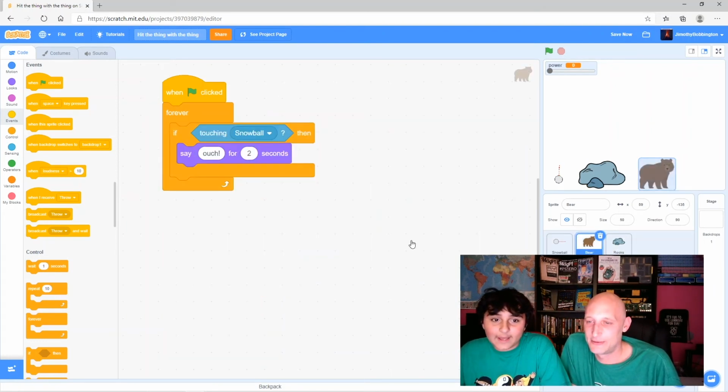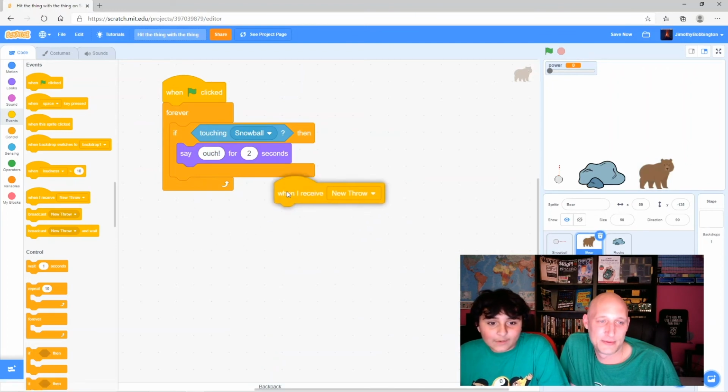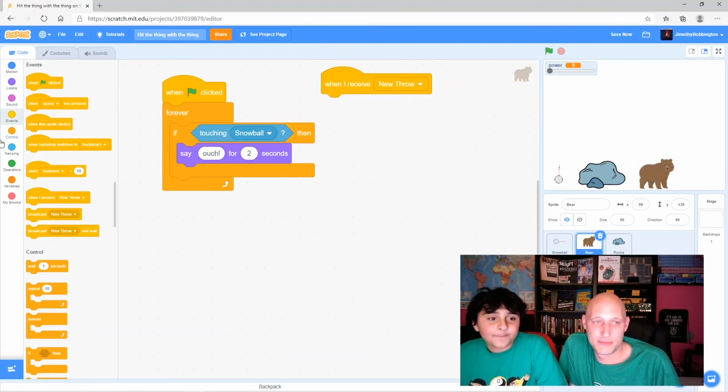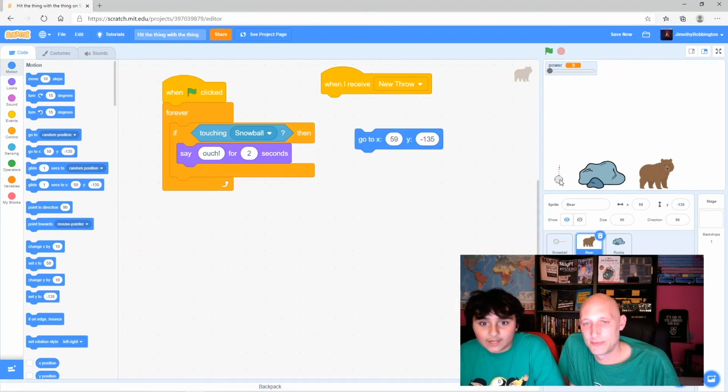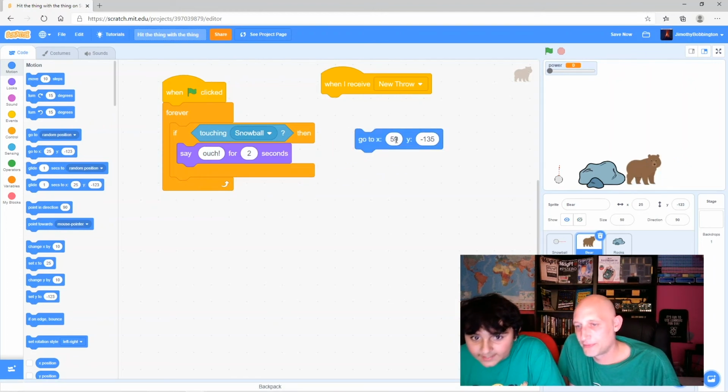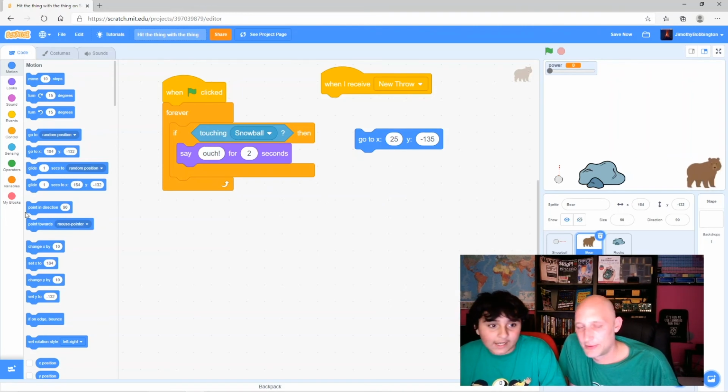And now in the bear, we're going to grab a when I receive new throw. And we want to tell the bear to go anywhere between what looks like y minus 135. So I'll go to y minus 135. So anywhere between the rock, which is x25. We can see the coordinates right underneath the stage. So x25. And so anywhere between 25 and 185.